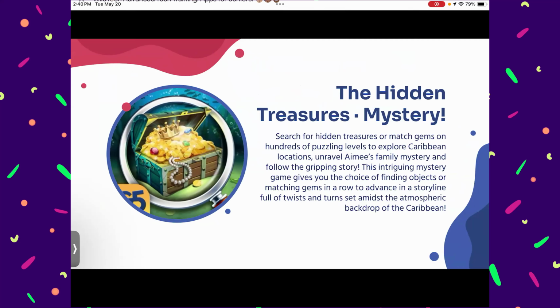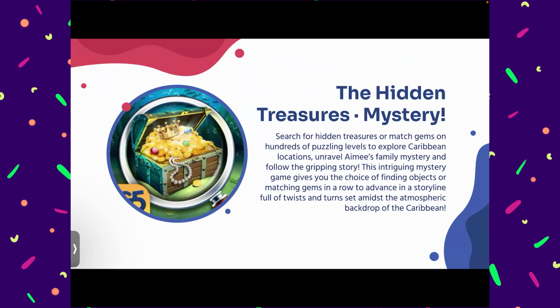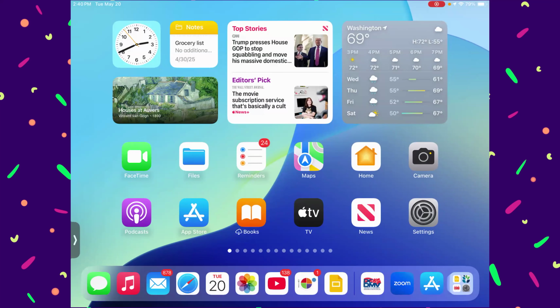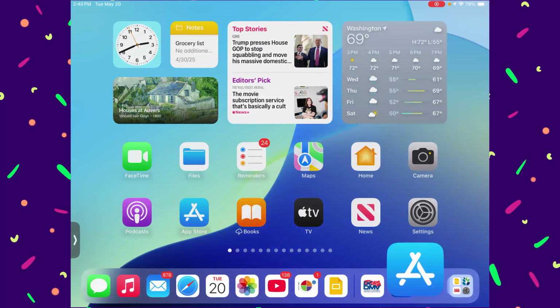And our last activity for today is a game. Okay, so we're going to end off with working our brains and having fun together. So this is a twofold. You can search for hidden treasures or match gems on hundreds of puzzling levels to explore the Caribbean locations, unravel Amy's family mystery, and follow the gripping story. This intriguing mystery game gives you the chance of finding objects or matching gems in a row to advance in a storyline full of twists and turns set amidst the atmospheric backdrop of the Caribbean. Okay, so this is a 2-in-1, a match 3 game and a hidden object game in one.